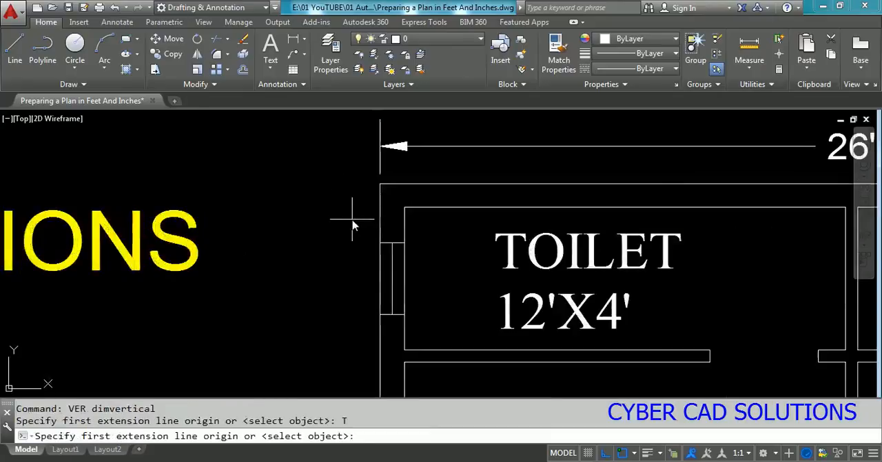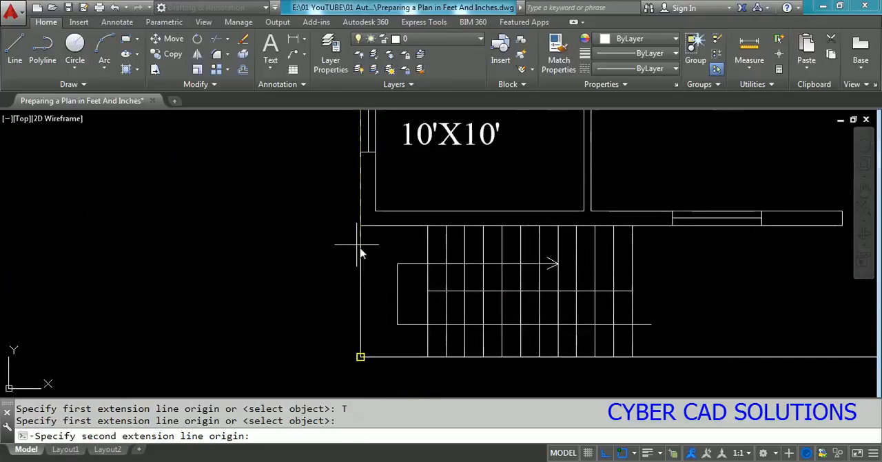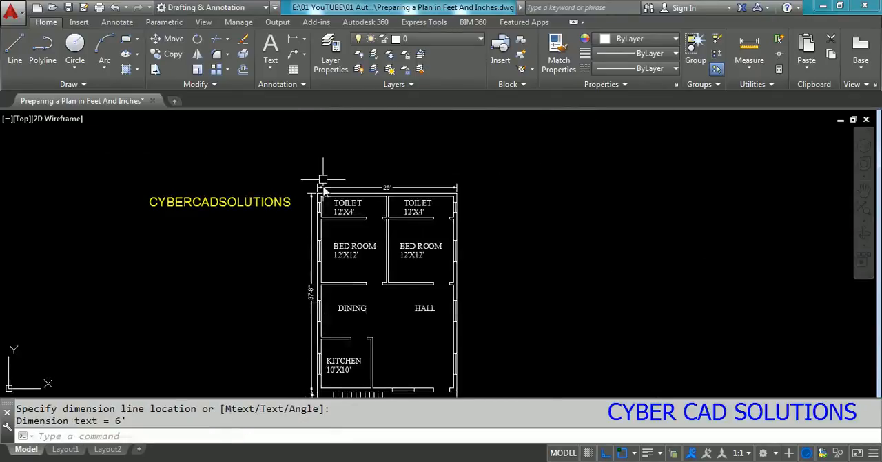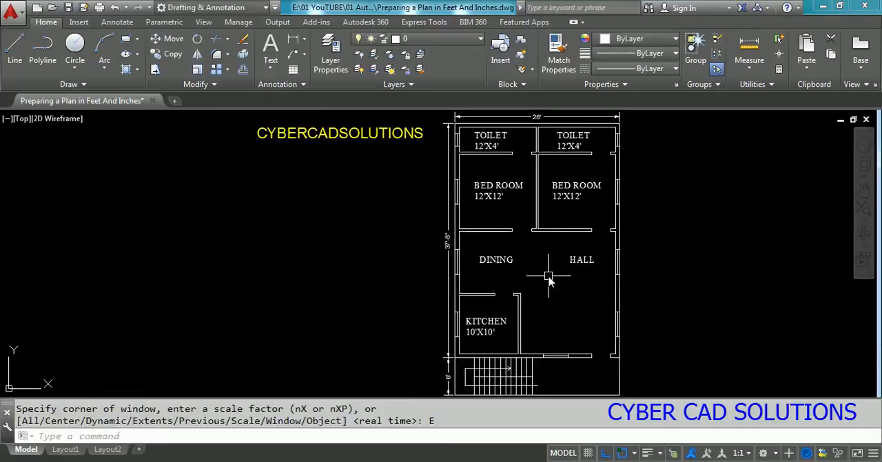Again take the vertical dimension command, pick both the points on the walls. Similarly place the dimension for the staircase as well as the total dimension of the building. So this is how we prepare a plan drawing in architectural units. Hope friends you understood how to prepare a plan in architectural units. You can do more things, you can do the layering as well and put so many dimensions.